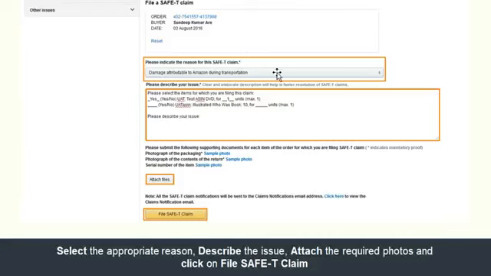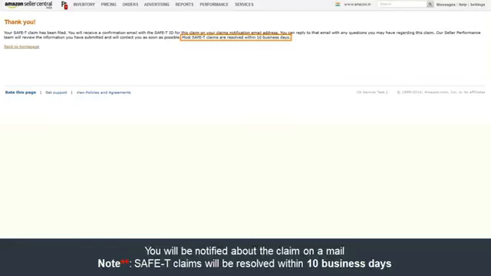Over here you have a drop down, so you can choose accordingly whether it is damage due to transportation or buyer damage or whatever, and give the details about the product, why you want to claim the safety claim, and attach photographs if applicable, and file the safety claim. So this will be filed. The Amazon team will then check your claim, and if it is genuine, they will issue you a refund against that particular order, against that particular product.